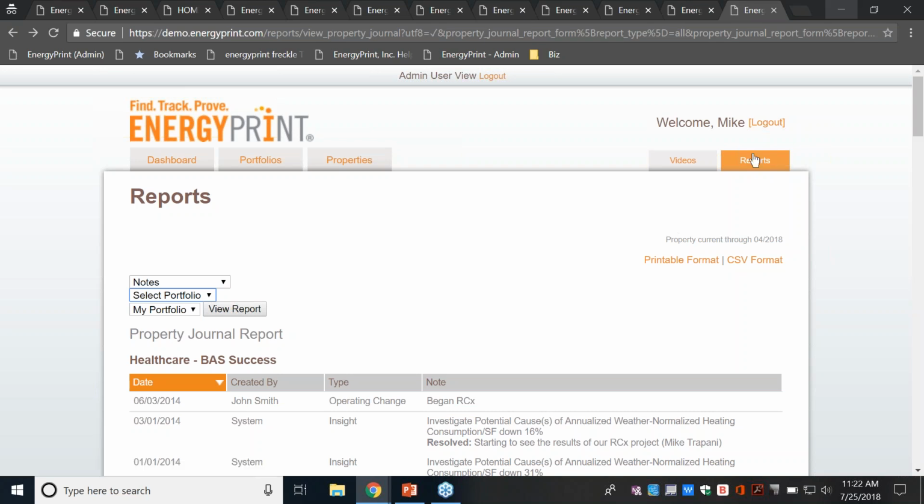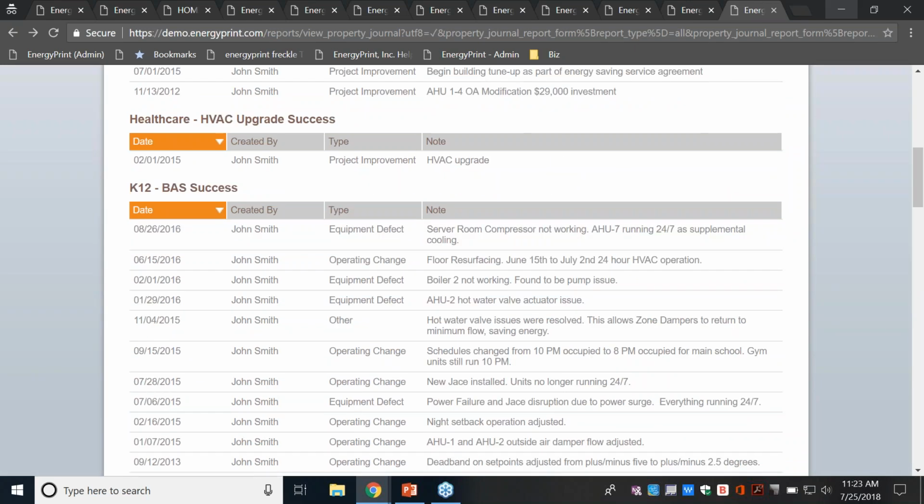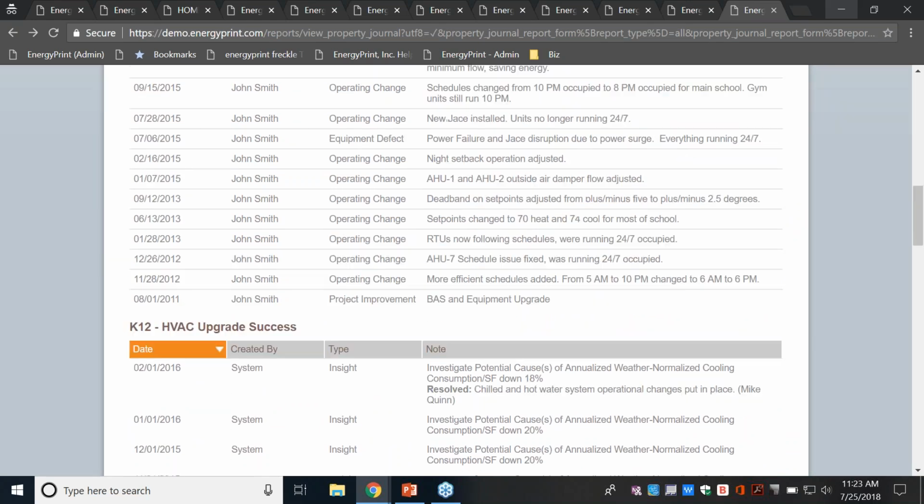Once again, I'm navigating to the Reports tab in the upper right-hand corner. I'm able to select by individual portfolios or properties, and the result is a complete list and also completely exportable of every note I've added for every property or building in this portfolio.